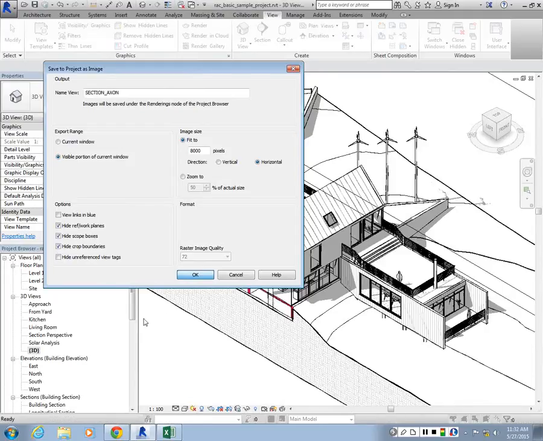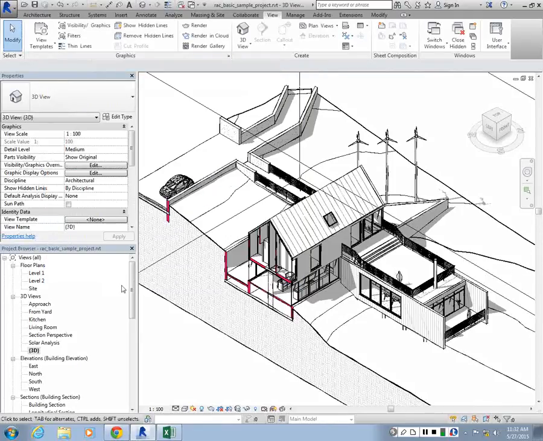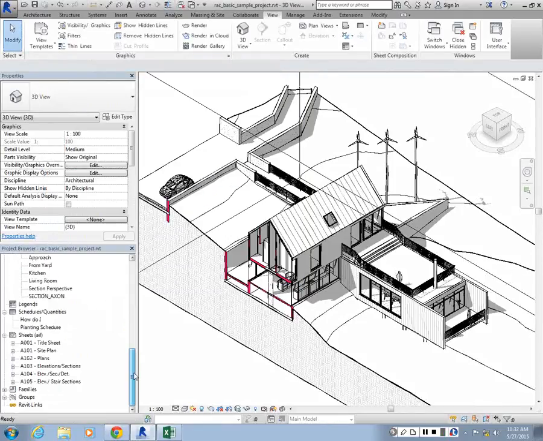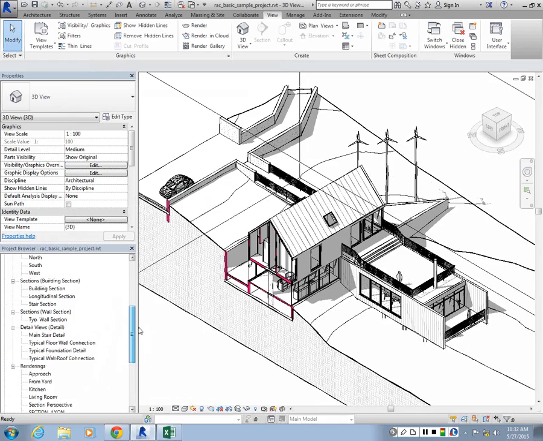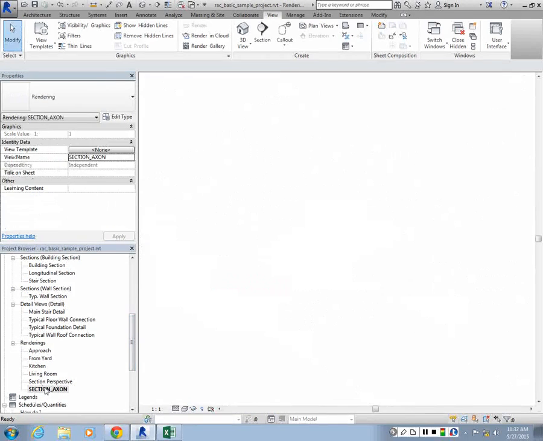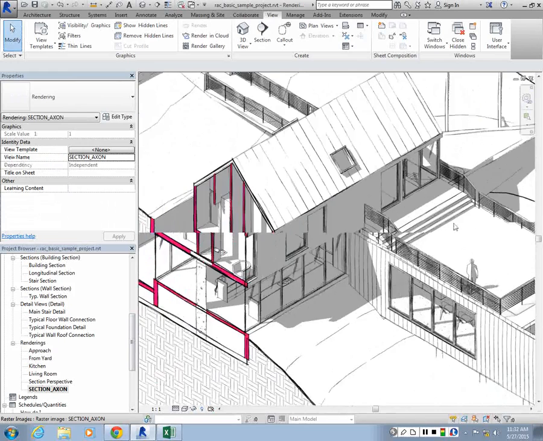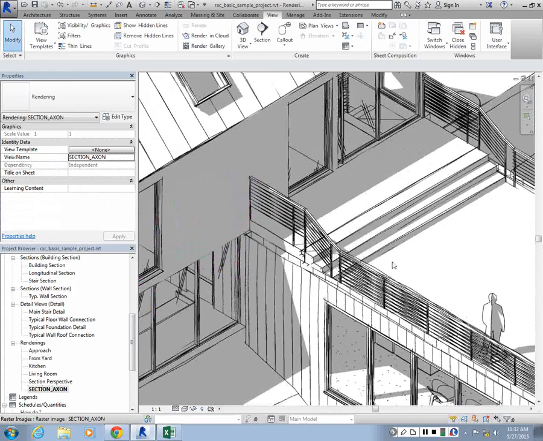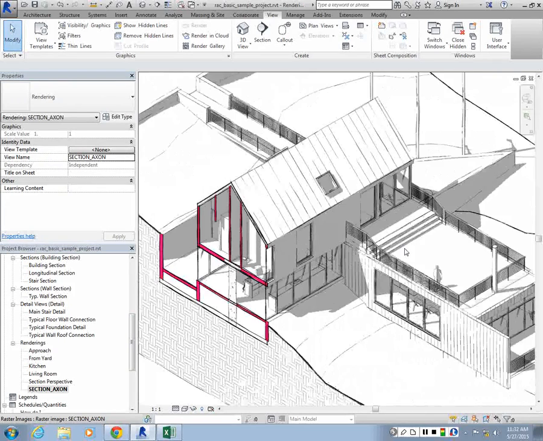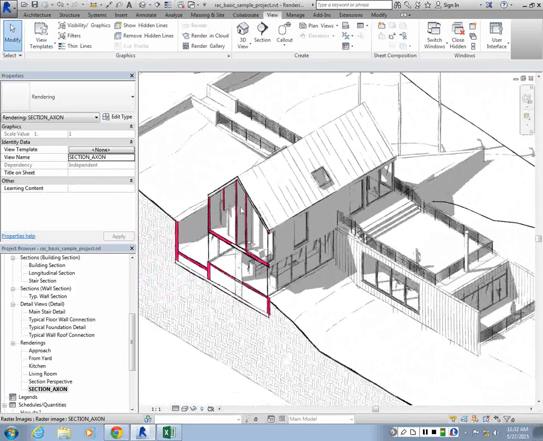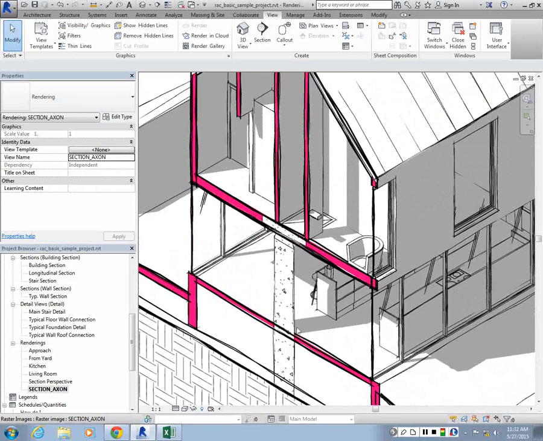Now this is a lot faster, right? Because the stuff is already there. And if you go to the renderings, section axon, now it's basically an image. But since I had sketchy lines, I also see these imperfections, right? So it's almost like hand drawn. And this is kind of a bad cut as well.